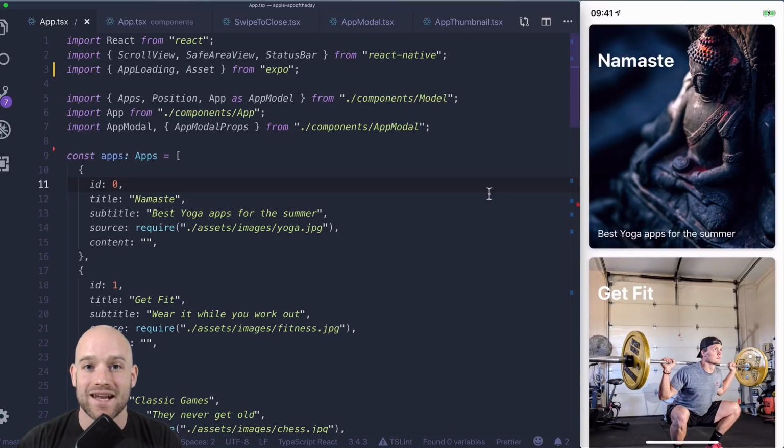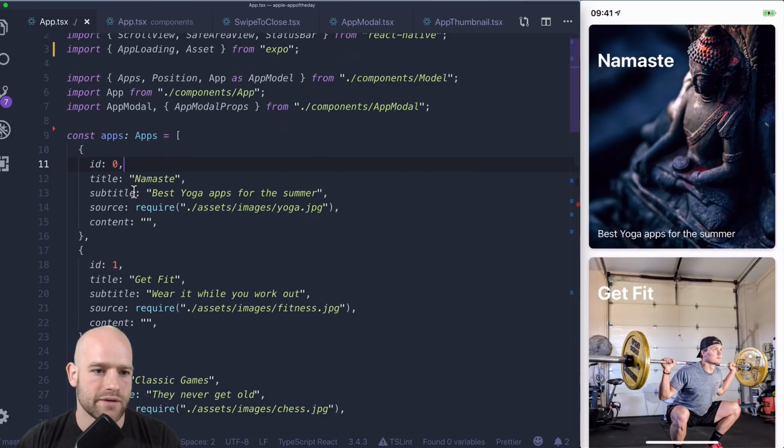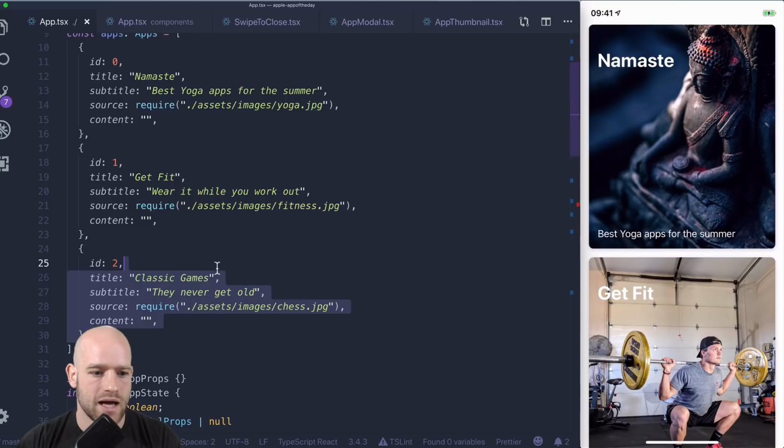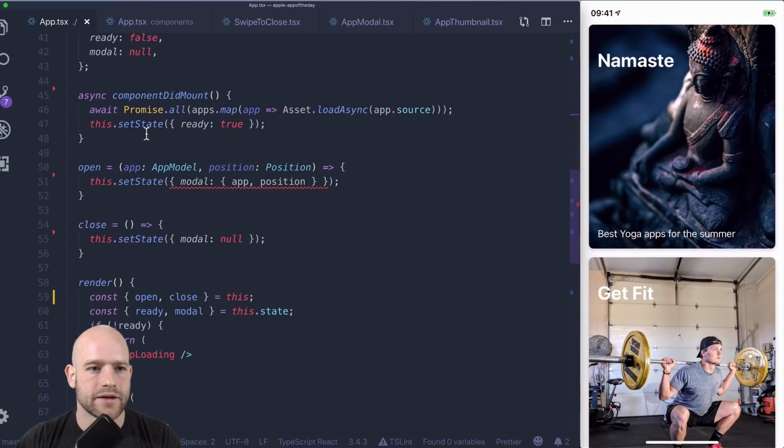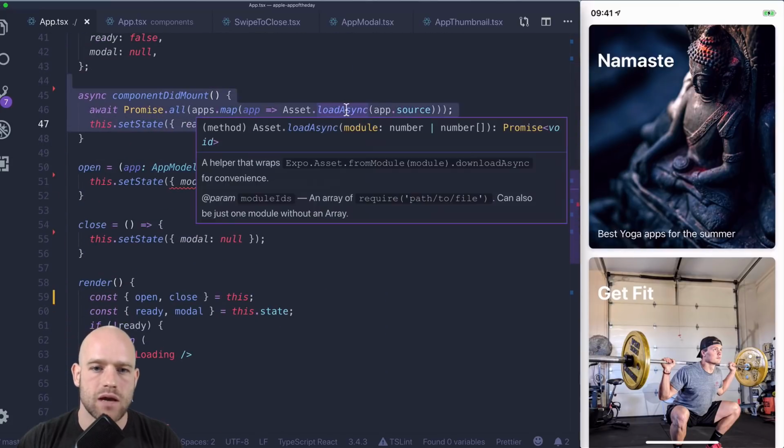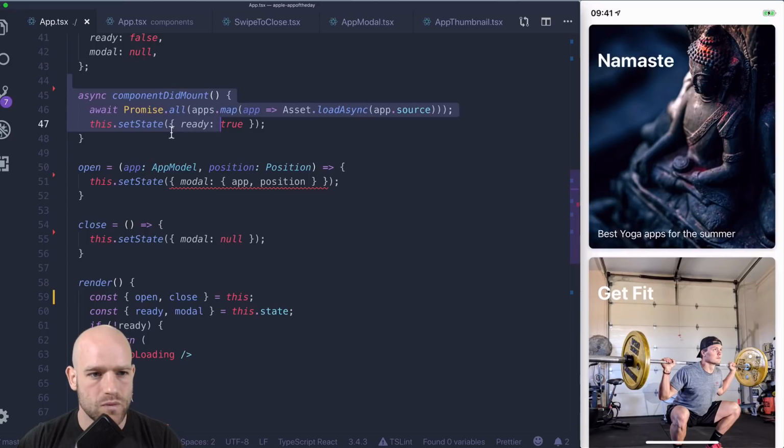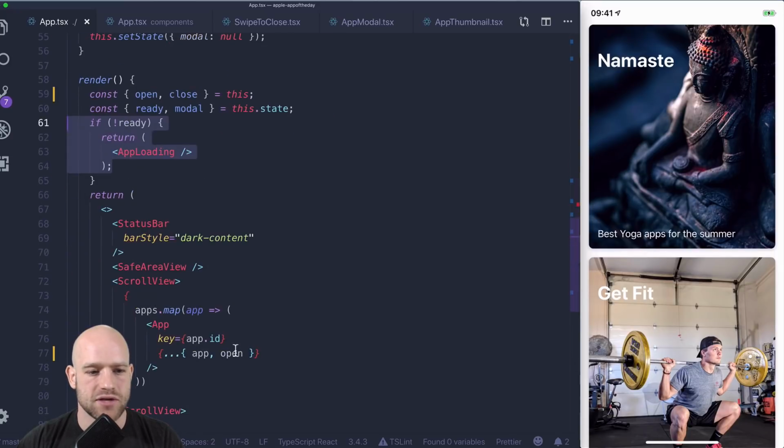All right, guys, let's get started. Here I created a project using Expo init. If you want to follow along with this example, you can download the boilerplate project in the video description. So I have some data for my apps, and when the component mounts, I preload the images from the thumbnails. Until then, I display the splash screen.